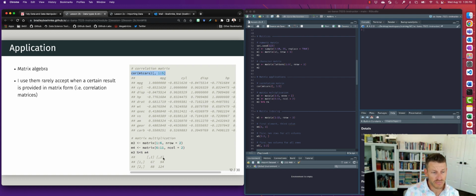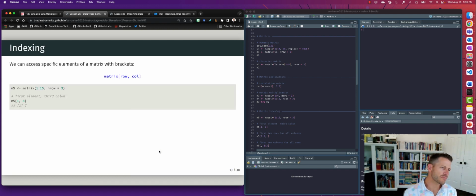If you do want to do matrix algebra, there are built-in calculations designed specifically for matrices. For example, if you want to do matrix multiplication of two matrices, we would do that with this syntax. All right, so if you are provided some output as a matrix, how do we actually extract some stuff out of it? Or how do we do indexing with it?